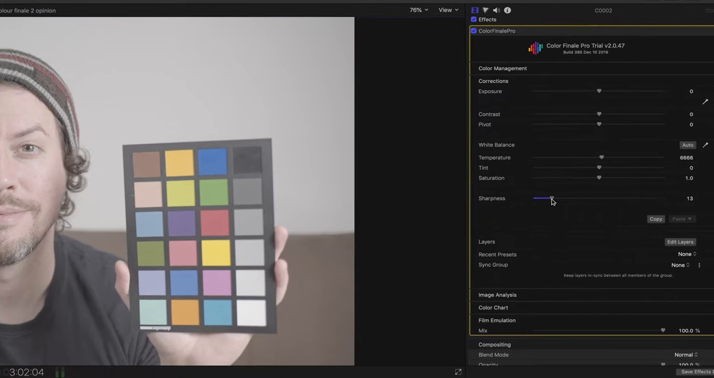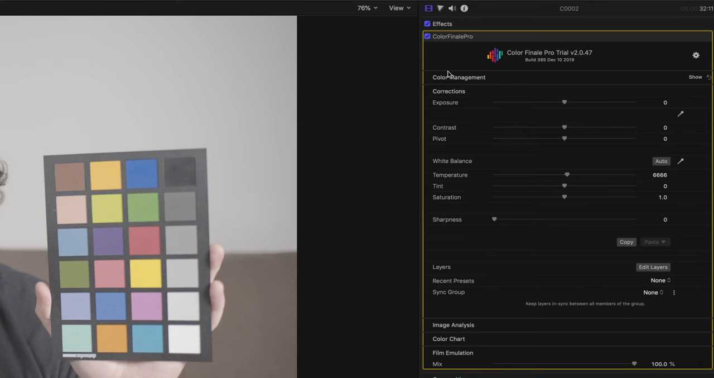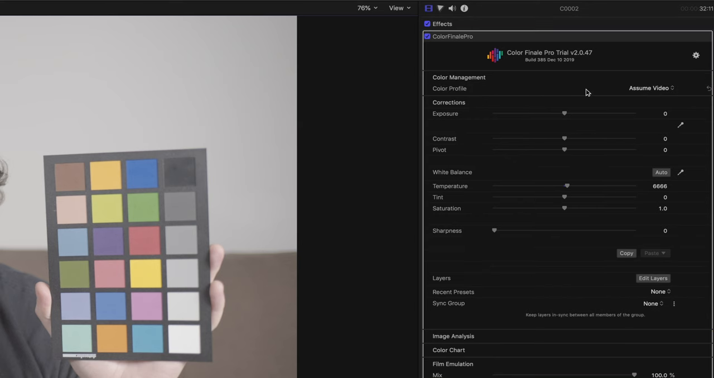This sharpness seems really good, it's quite subtle, and then all of a sudden becomes very brittle looking, like all sharpening plugins can do if you turn them up to full. The color management section at the top is really handy, but I will go into that in a bit. It's where you tell your plugin what sort of footage you're dealing with.